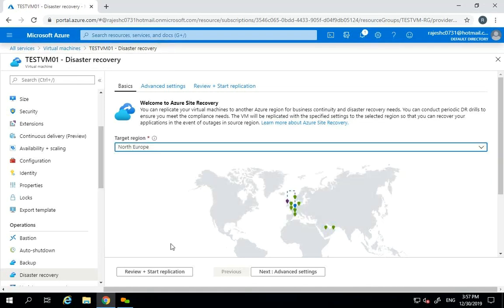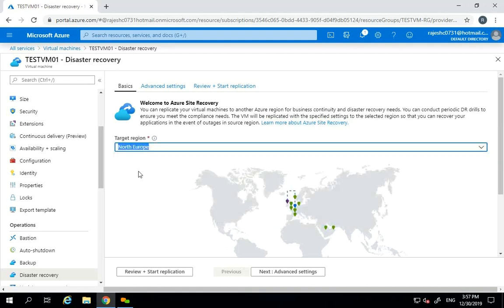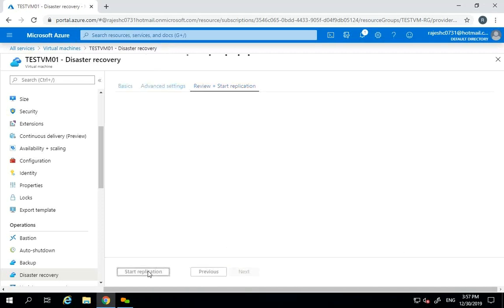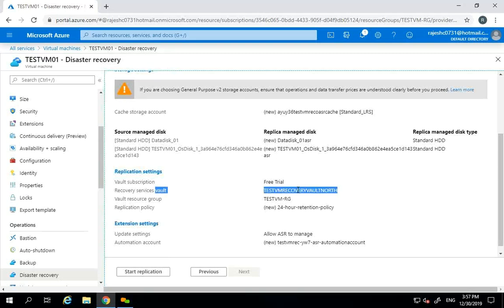So we'll go and select the North Europe location, and at that point of time you have to make sure there should be a recovery service vault in the North Europe location. Currently we have selected North Europe. So if I go to review and start replication, automatically my recovery service vault got selected. Currently there is only one recovery service vault, so it is selected by default. If you have multiple recovery service vaults, it will let you choose the recovery service vault from the list.